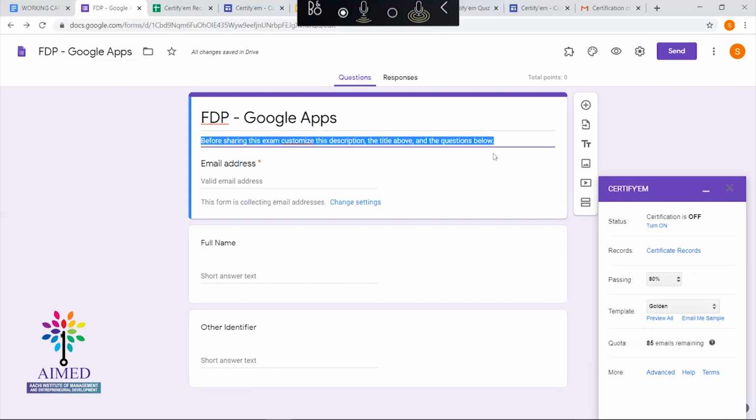And if you want to change the description, you can change it here. So this is not a quiz anymore, so you can change the description. I'm just giving faculty development program and Google Apps. Okay, and collecting email address is mandatory, and name and the institution name. And I'm going to add a question as a feedback.